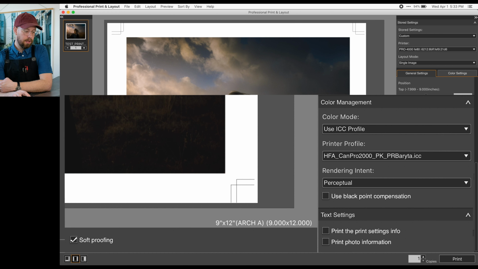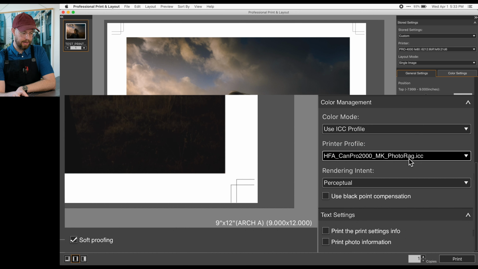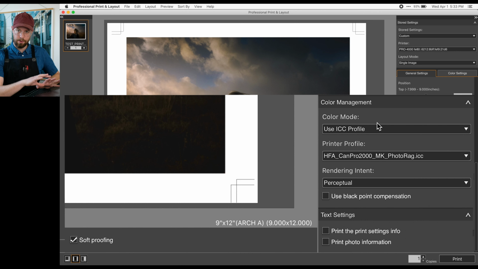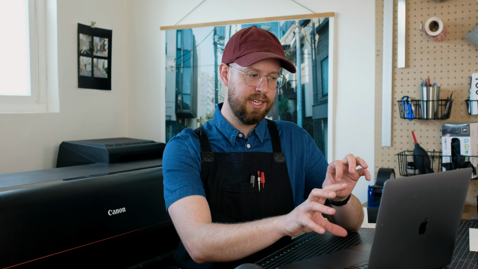And you can see for this particular print, I had the Baryta ICC profile loaded up. That's a no-no. I'm going to have the Photorag matte paper ICC profile loaded up. Okay, so I have the correct ICC profile. And then over here on the bottom, there's this little check mark. You want to make sure you have soft proofing on. Soft proofing is going to attempt to illustrate on your monitor what the final print is going to look like.